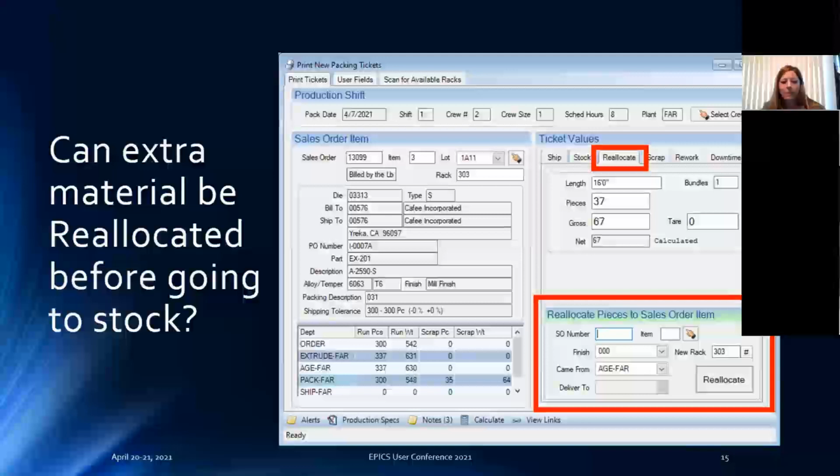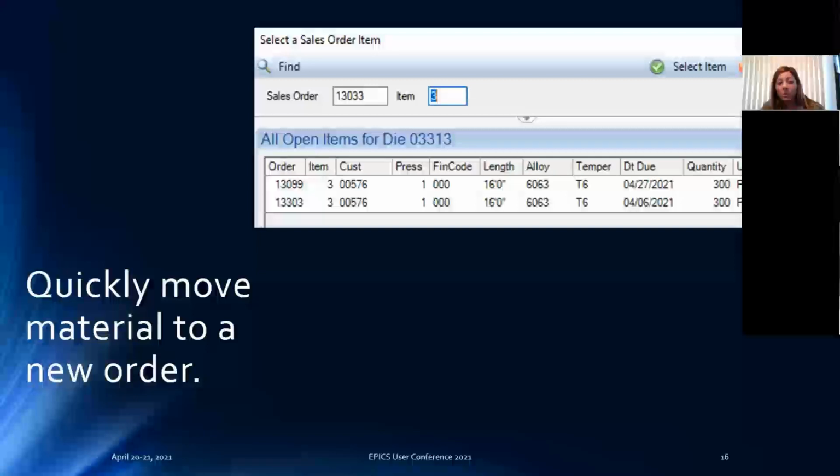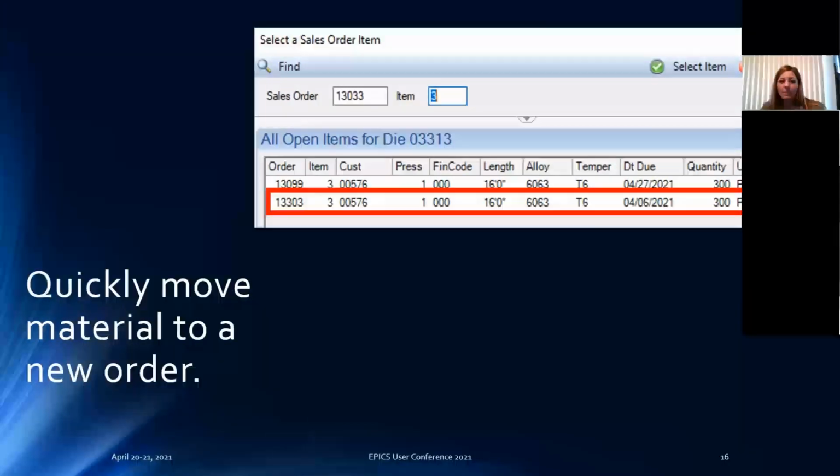If you just happen to have your sales order number, you can enter the sales order and item, or you can click the little find finger and EPICS will open a screen and give you a list of every order that this material can match and be used for. It may be shorter material, it may be the same, it may be anodized or a different finish, but you may have mill finish. So EPICS kind of knows where you can use the material and allow you to pick which order that you want to apply the material to.